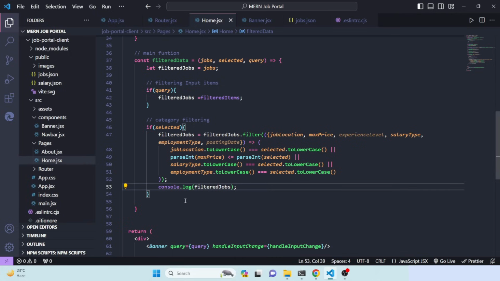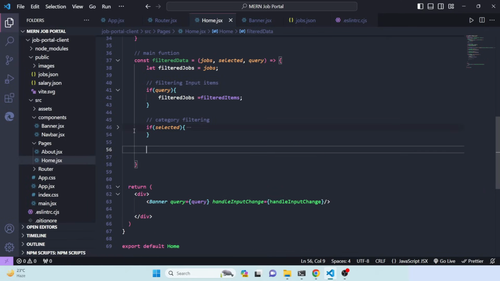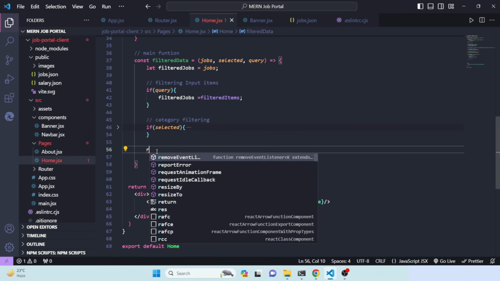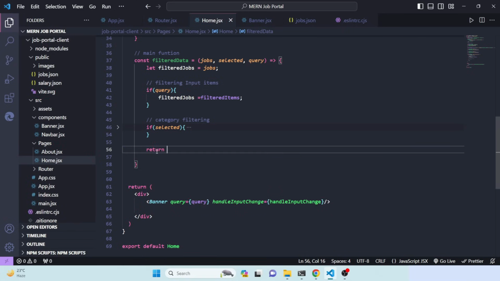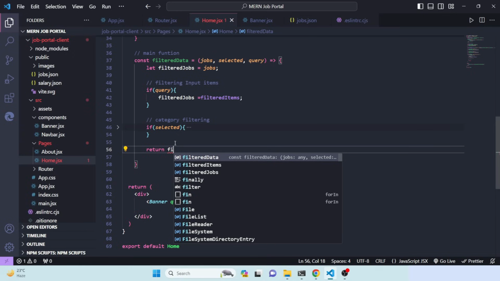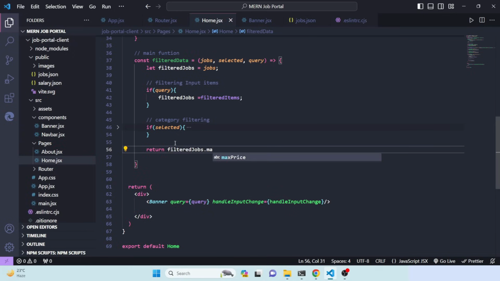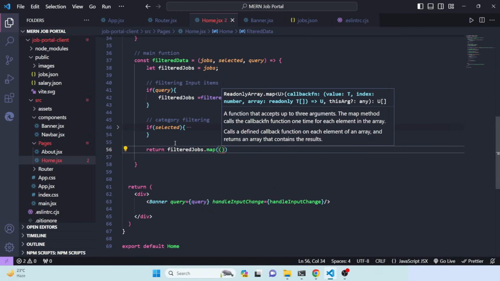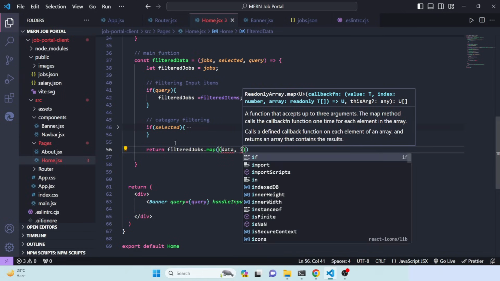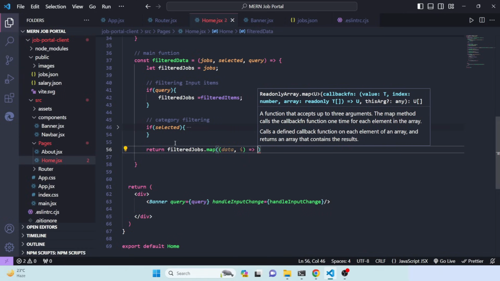So after this actually, we'll just define a return statement. Make sure it's outside the if block. You have to define the return statement outside of the if block. So that's why I'm just closing it. Okay, we'll define a return statement, and that would be our filtered job dot map, and then it will have data and index number, and we will try to render a component.